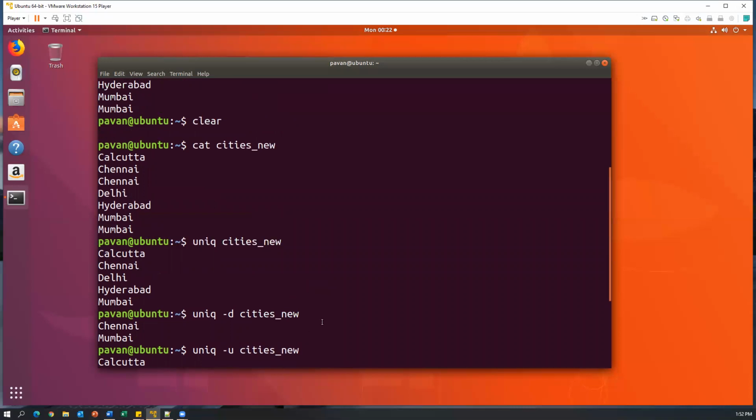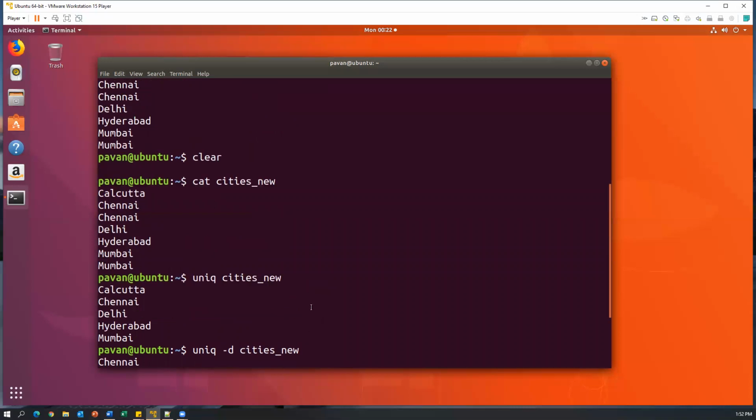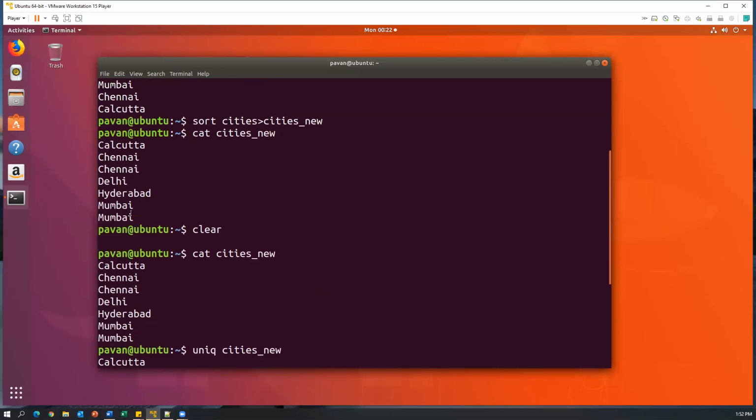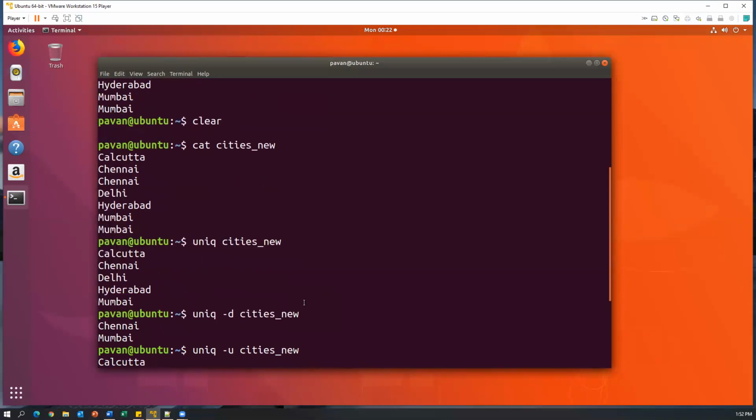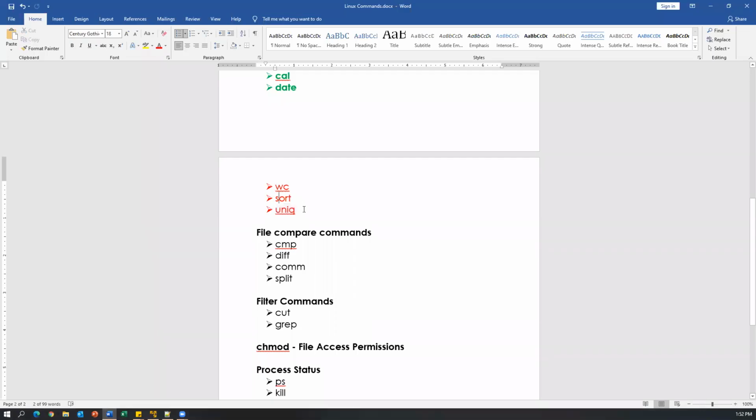The prerequisite is that if you want to use the uniq command with a file, the data should be in sorted order before that. So before using the uniq command, we have to sort the file, store the sorted data in some other file, and then use the uniq command. Okay, so that is all about the wc, sort, and uniq commands.